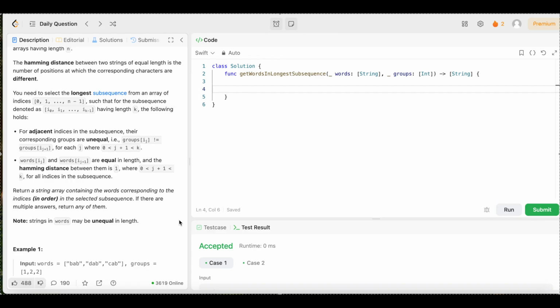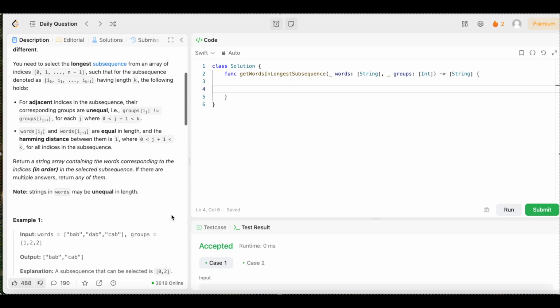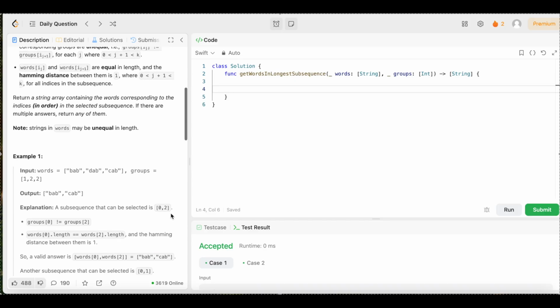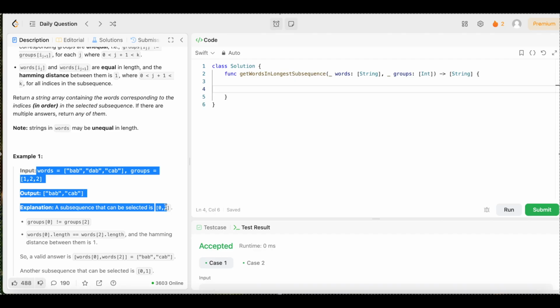All right, y'all, so I can understand how that is a little bit confusing. So let's go ahead and take a look at these examples just to make sure we're doing this problem correctly. So in example 1, we have the input words equals an array of strings BAB, DAB, and CAB. Groups equals an array of integers 1, 2, and 2. The output is an array of strings BAB and CAB. The explanation: a subsequence that can be created is indices 0 and 2.